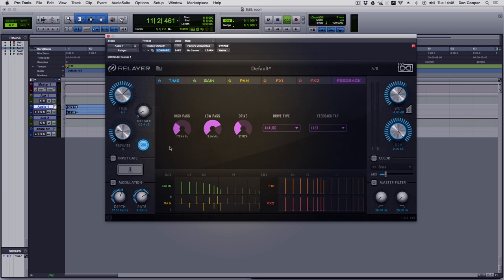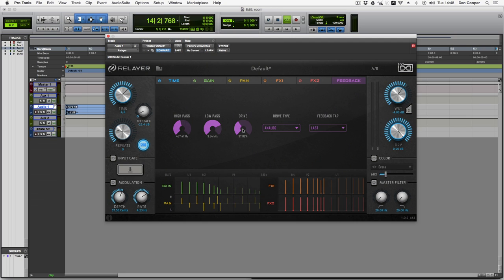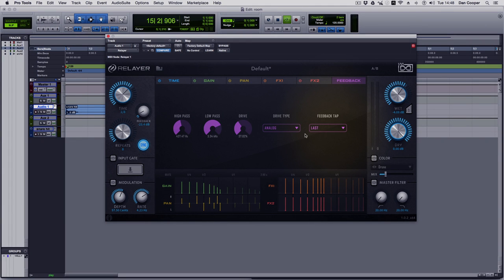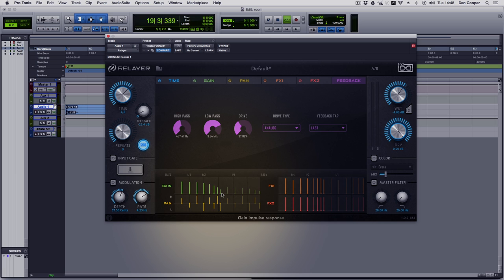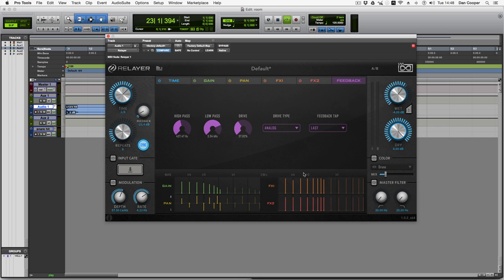And again, for feedback, we have very simple controls. We have high pass, low pass, drive, drive type, but this is what's interesting, feedback tap. At the moment, I have it set to last, which means the feedback starts in time at the end of the repeat patterns. You can sort of see here, as the repeat ends, the feedback carries on. But we can select it to start earlier within the performance.